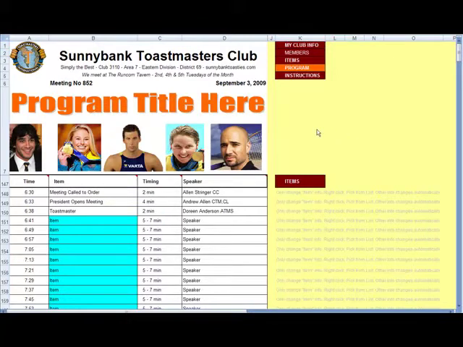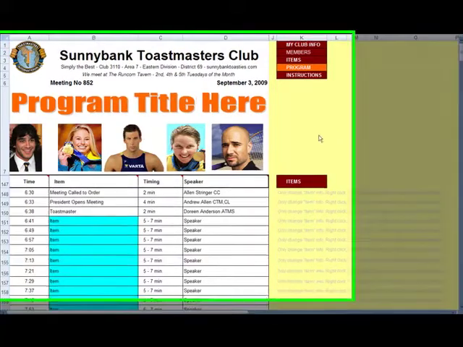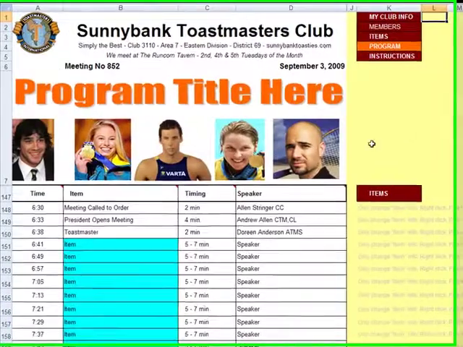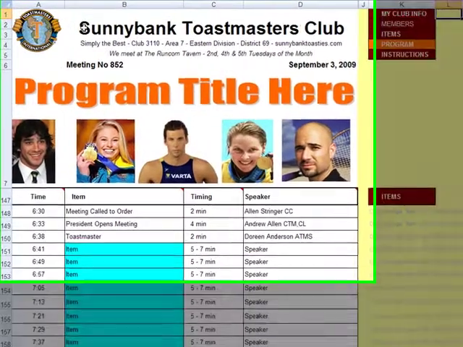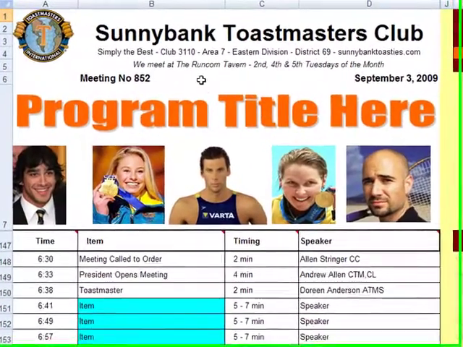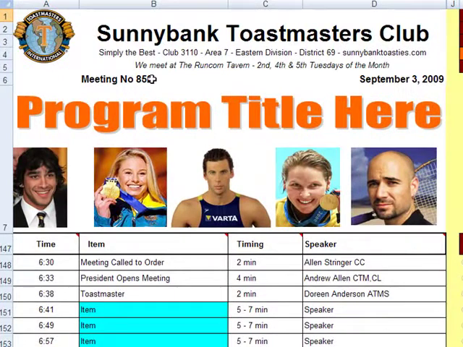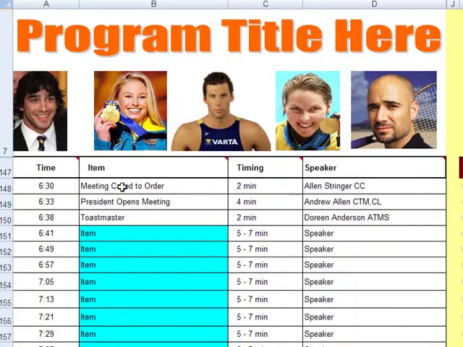Here we are on the program page, and this is what we're going to be working with. As you can see, the information here on the header has come through from the information we keyed in earlier. Now here's our meeting segments. The meeting was being called to order by Alan Stringer in a time of 2 minutes, and we started our meeting at 6:30.